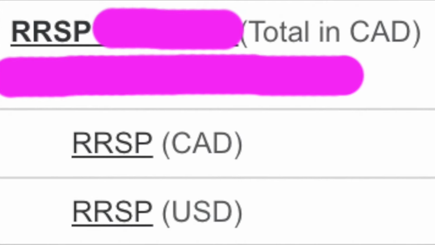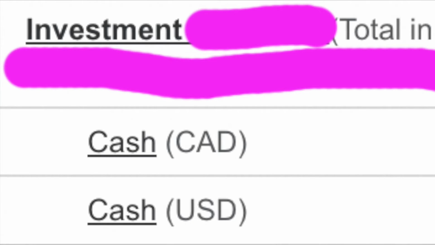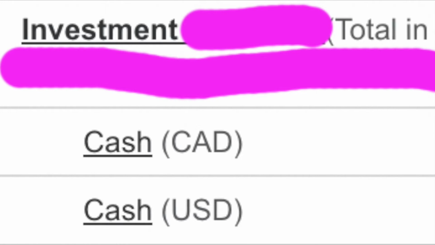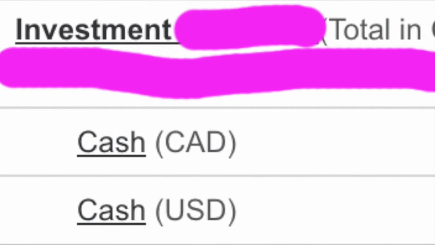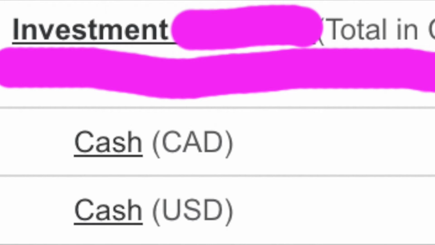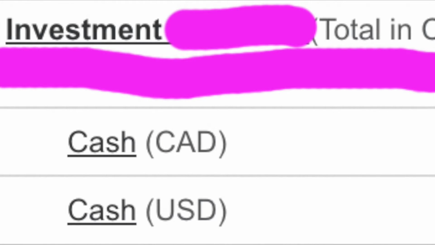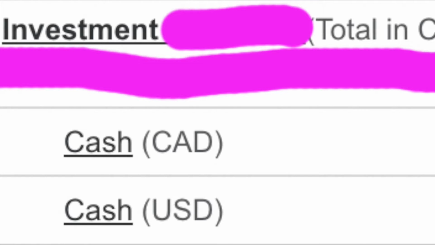So if it's your TFSA, it's going to look like this. If it's your RSP, it's going to look like this. And if it's your non-registered or investment account, it's going to look like this. And you need to have both of those sides open. Most of the time, when you first open this account, you're only going to have a CAD side. So it's an extra step to have a USD side open. You have to contact CIBC Investors Edge and sign some forms for that USD side to actually be open.